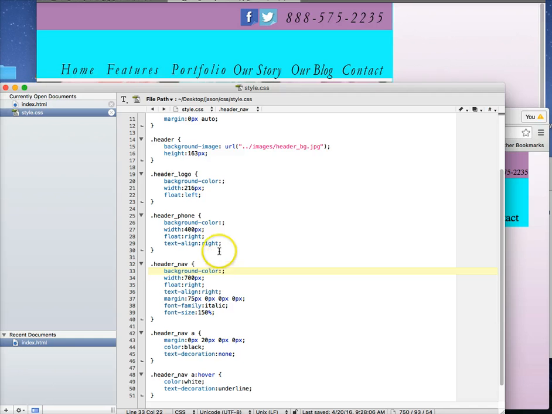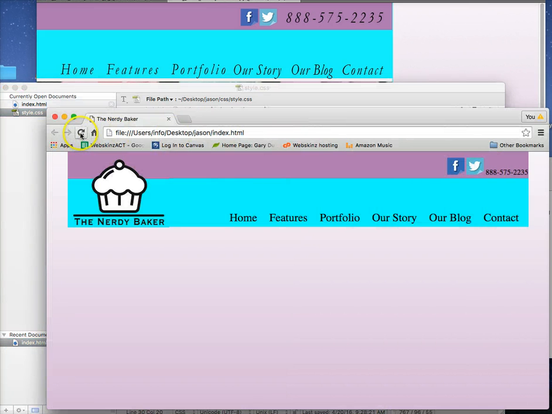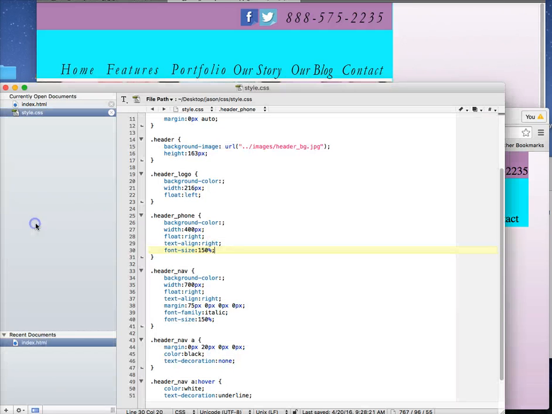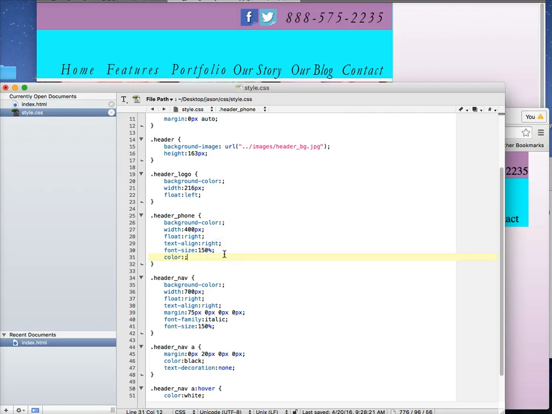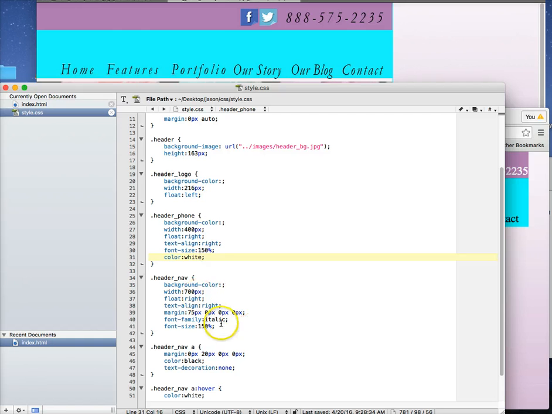Let's do the phone number, the phone font size. Let's do 150 there too. Let's refresh. Great. What if we made that phone number white? There we go. We want to make that number bigger. Let's make it 200.